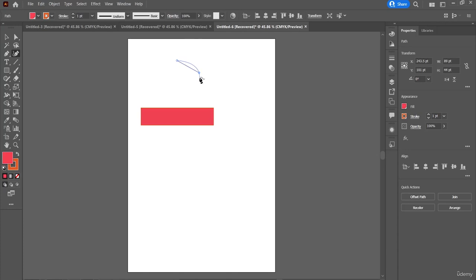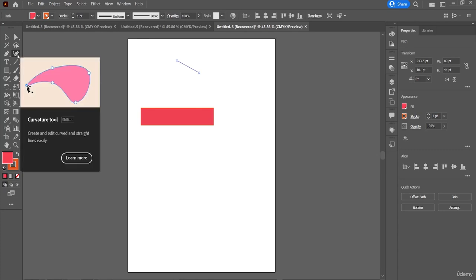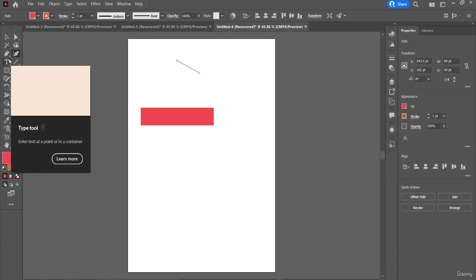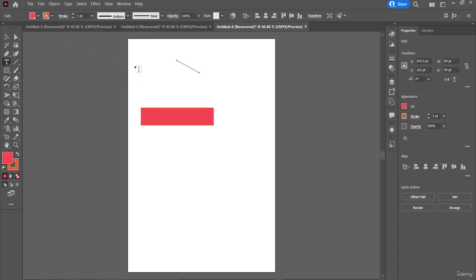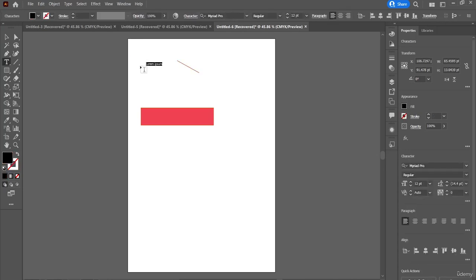If you want better lines and to curve them up, you should use the brush tool, or the curvature tool. Now, the next tool we have is the type tool. If you want to apply text, just click on the text tool, click on any area of your artboard, and your text will be applied.